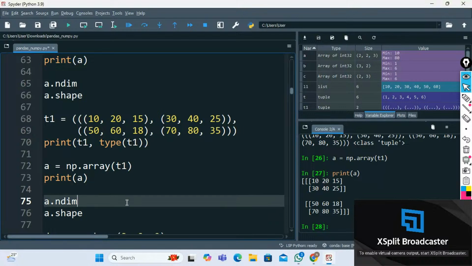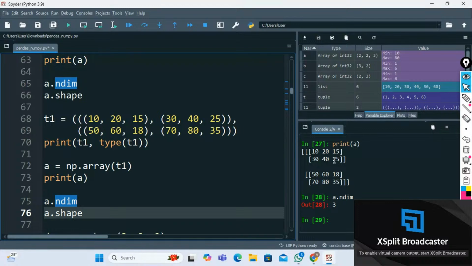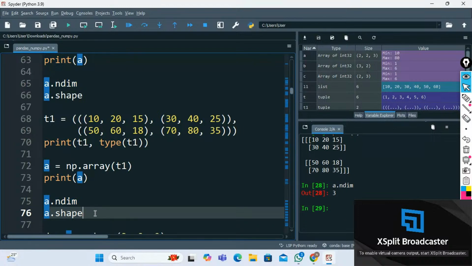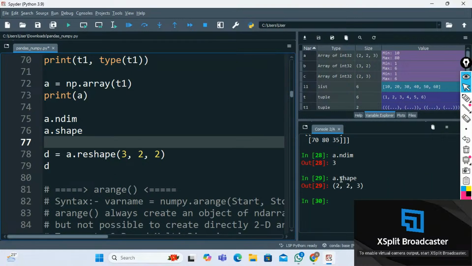Now it's clear. So a dot ndim should return 3, because a is not a two-dimensional object, it is a three-dimensional object. And ndim is an attribute present in the NumPy array, and this will return the dimension, what kind of array it is: a one-dimensional array, two-dimensional, three-dimensional, or n-dimensional array. Then we also have the shape attribute, which will return the shape of the array. It will be 2 comma 2 comma 3. Simple.